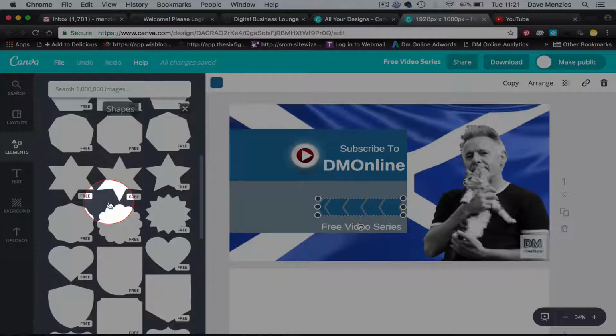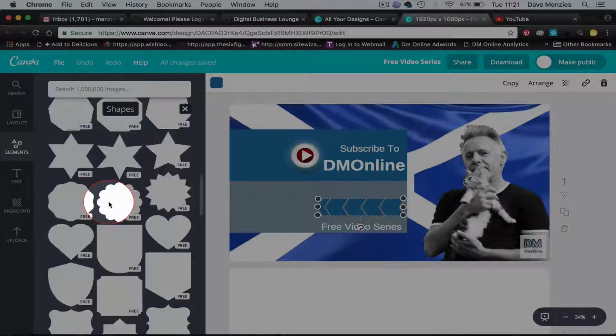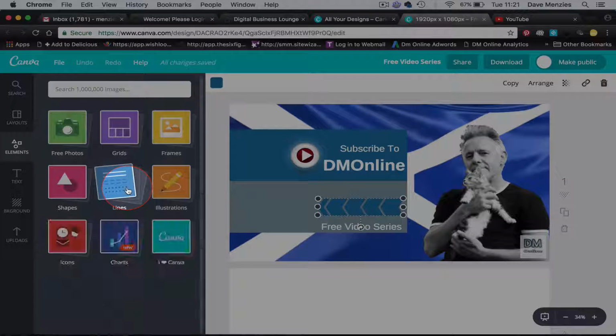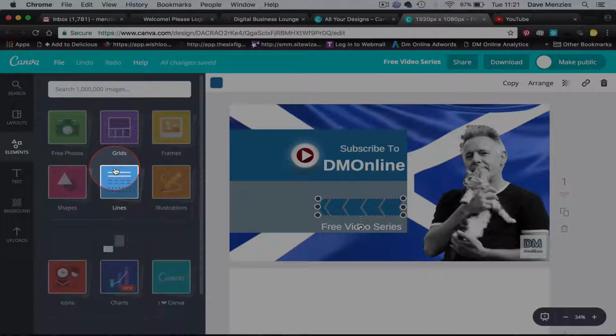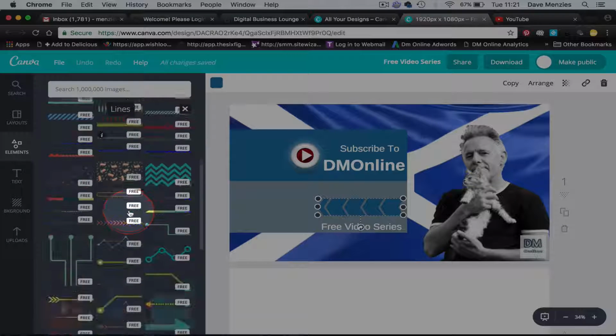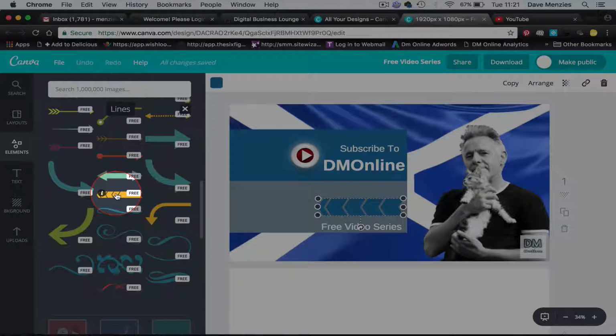Elements, you could just look through and find something. I think I used... I can't even remember what I used. Lines, I think it was. Yeah, lines. So if we click on lines, that'll give you a whole load of free lines you can use. Yeah, there's the one that I used. And again, once you've popped that in there, you can edit all the colours and pull it all to the size just by dragging these little handles around to get something you like.